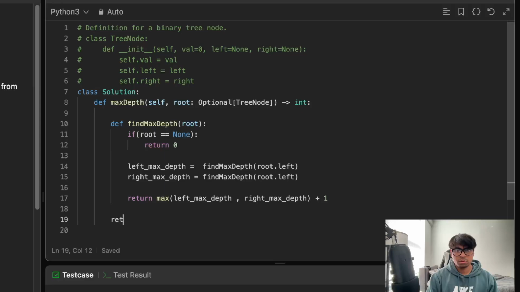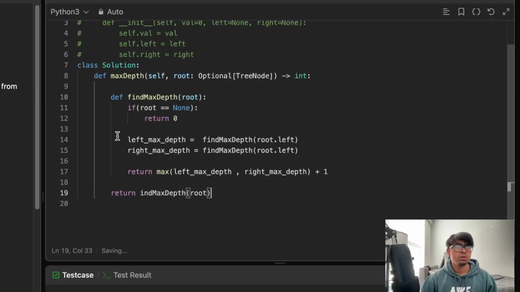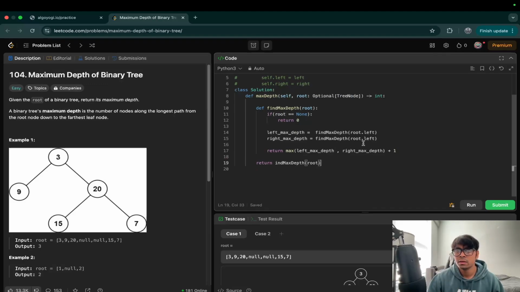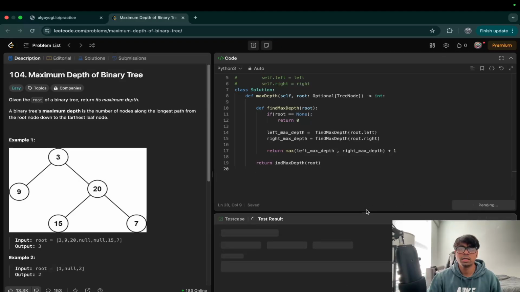Okay, so now let's just return our find max depth on our root. I think this is a clear solution, very easy to understand. Simply going to the left, asking its depth, going to the right, asking its depth, and then returning the max from left and right plus adding that root node itself, which is 1, the depth of a proper root. Now let's try to run it.